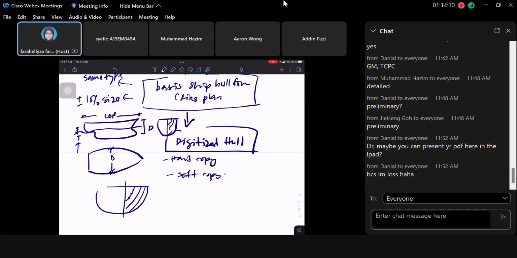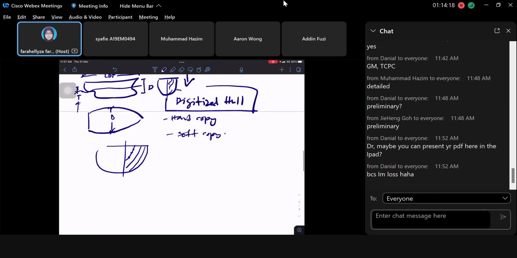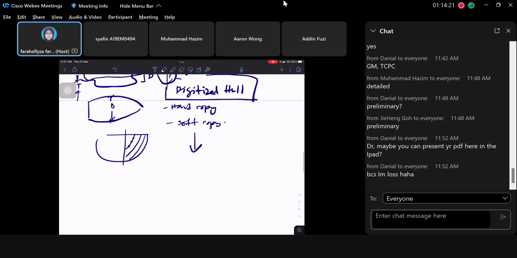Digitize the hull form. From that digitized hull form, we're going to do some distortion process and so on, which I'm going to explain next week. This distortion process is actually part of the digitize step. Once you digitize all this data, digitize means that you trace the lines, then you come up with the points for the offset data.